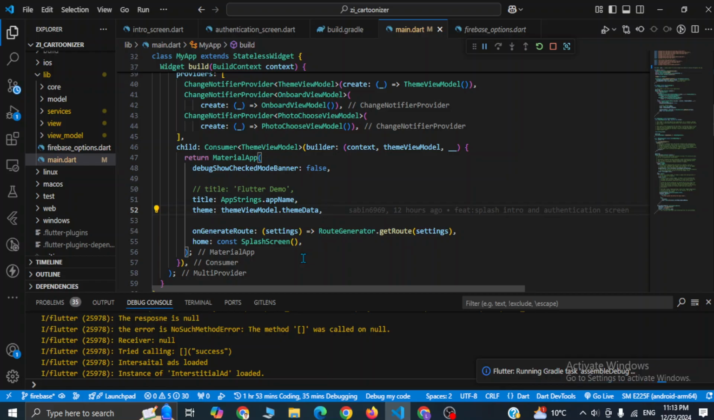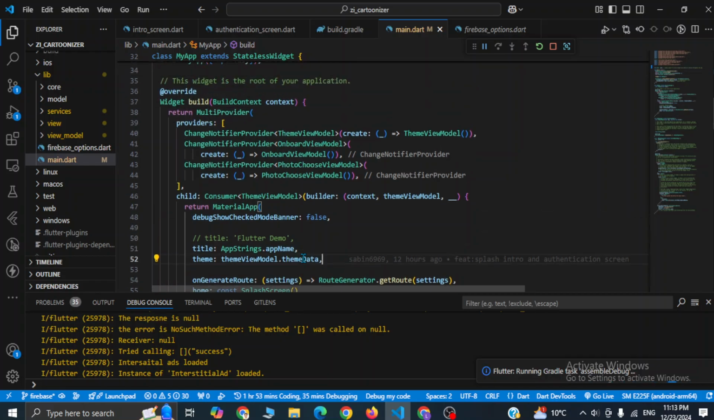In this video, I'm going to show you how you can set up Firebase Analytics in your Flutter project. Before starting our video, make sure that you have Firebase setup ready for your Flutter app. If you haven't set up Firebase yet, then you can check the link given in the description to watch a video on how to set up Firebase in your Flutter app.